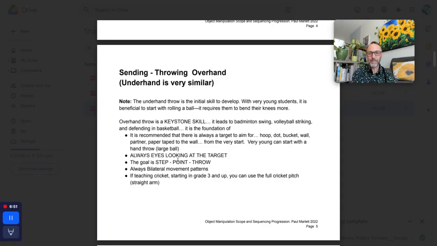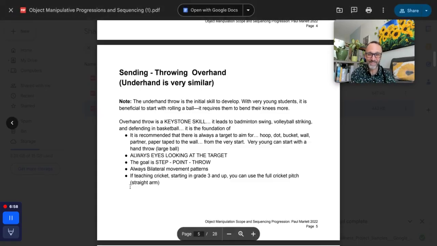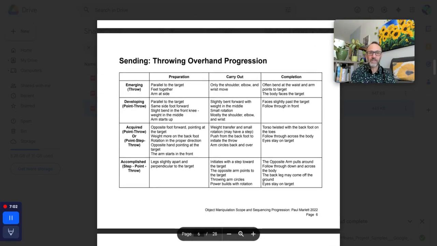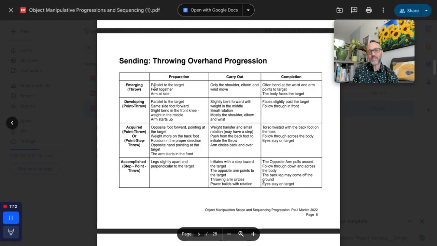So I've tried to keep these as tight and as condensed as I can. It's even big font. I don't know if you noticed that, but this is a big font. Once you get those, then you go into the three main phases from the cusps. What's the preparation, the carryout, and the completion? The cool thing is that kids can be emerging, and you're going to see these terms.